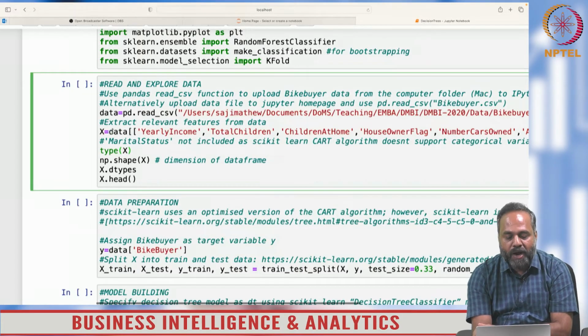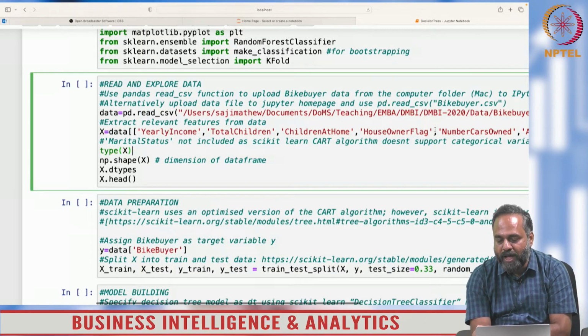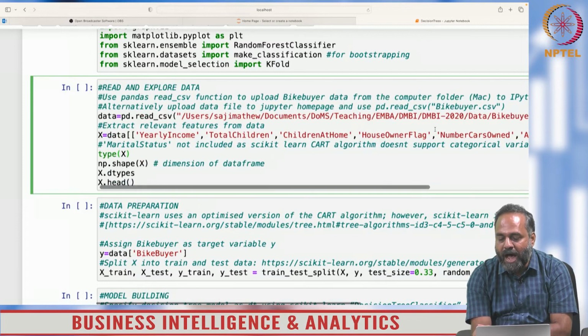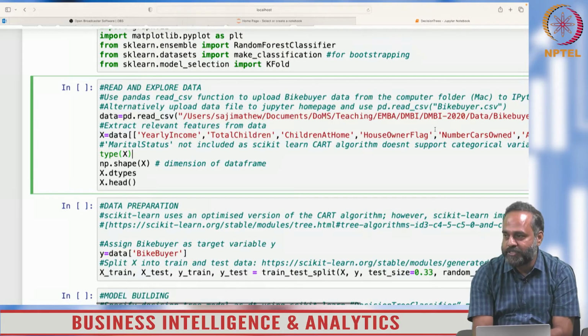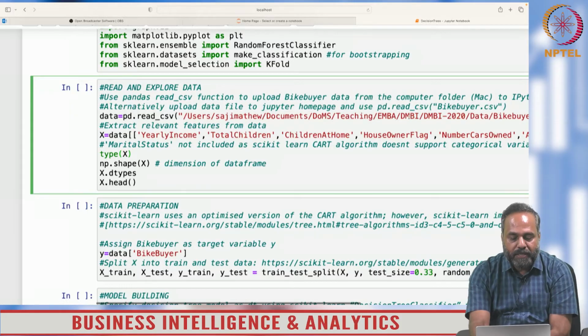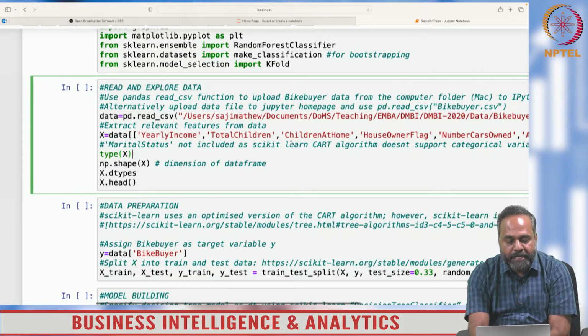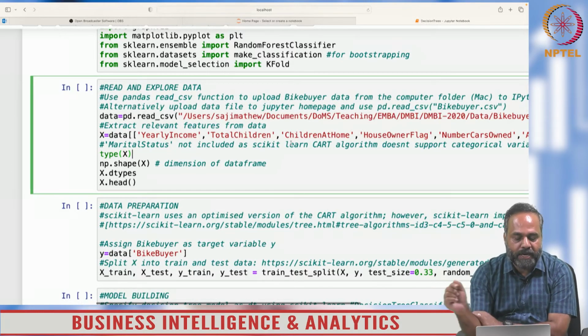And what does my X consist of? We have seen these labels already, right? I am going to use yearly income, total children, children at home, house owner flag, number of cars owned, and age. These are the variables I am going to use as the X data, as the attributes. So I am defining that particular data frame. Data is already a data frame in pandas, so that particular data frame is defined as X. X is equal to, from data, I am extracting these variables.